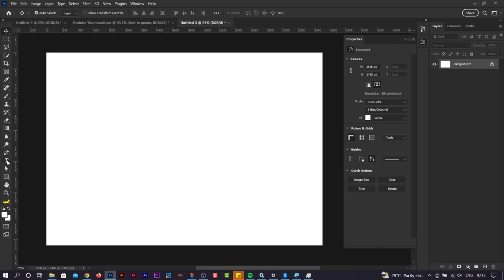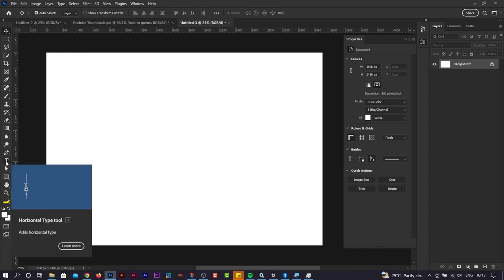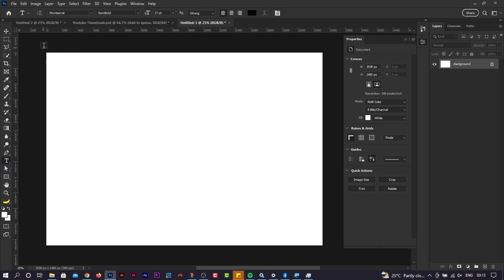So to create text or to write text in Photoshop, we get a type tool which is found down there, or you can just press T on the keyboard. So I'll press T on my keyboard and the type tool is selected. And notice the type options here have changed as well.